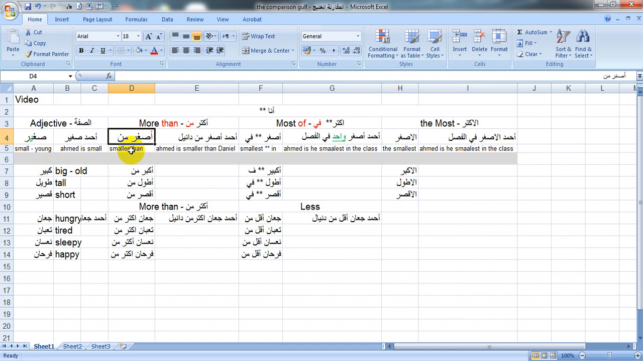And applying this on the other adjectives, so كبير أكبر من, طويل أطول من, قصير أقصر من. So let's go for the original one. So صغير أصغر من. Put it in a sentence: أحمد أصغر من Daniel, for example.